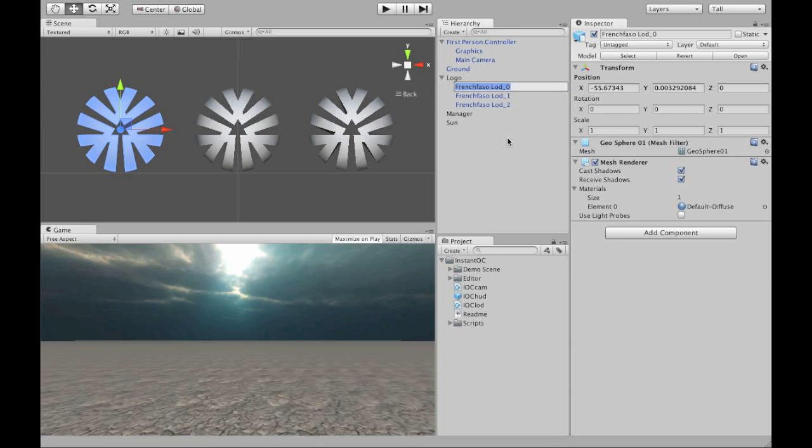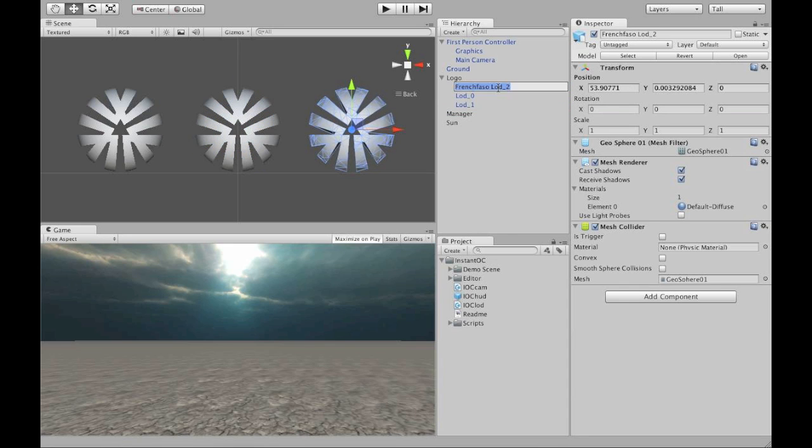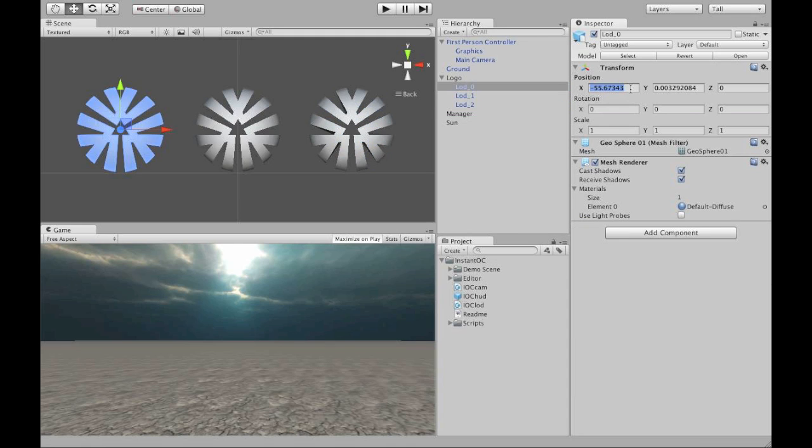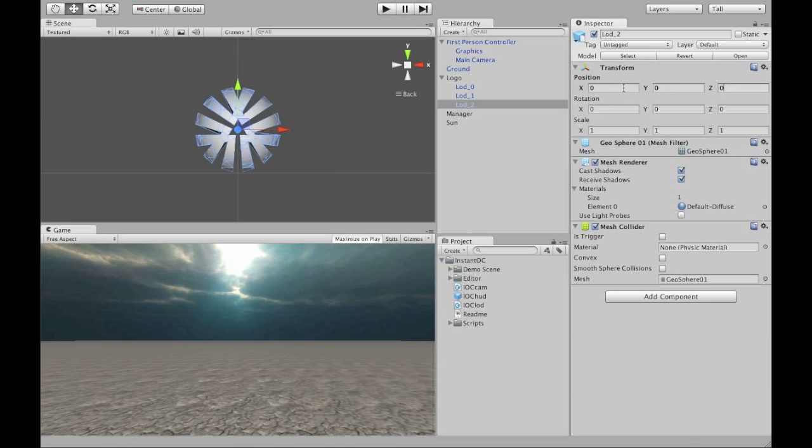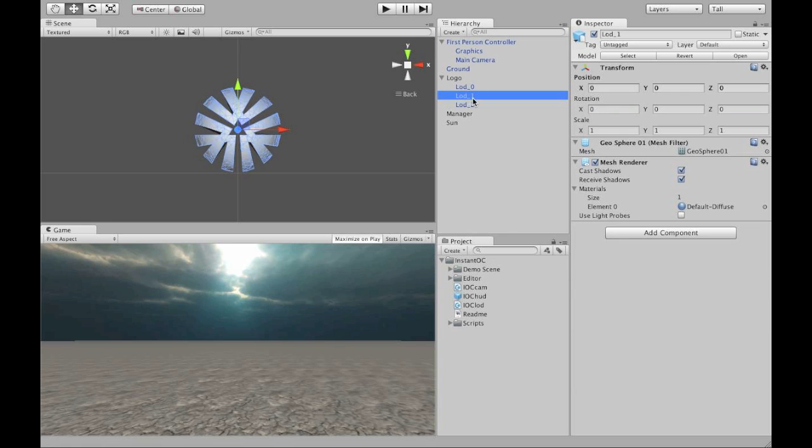You have to rename the three LOD levels as LOD underscore 0, LOD underscore 1, and LOD underscore 2. You can have either 2 LOD levels or 3 LOD levels. It's up to you. I will center these objects, zero all values, and use the parent game object to position it. So they are one on the other.